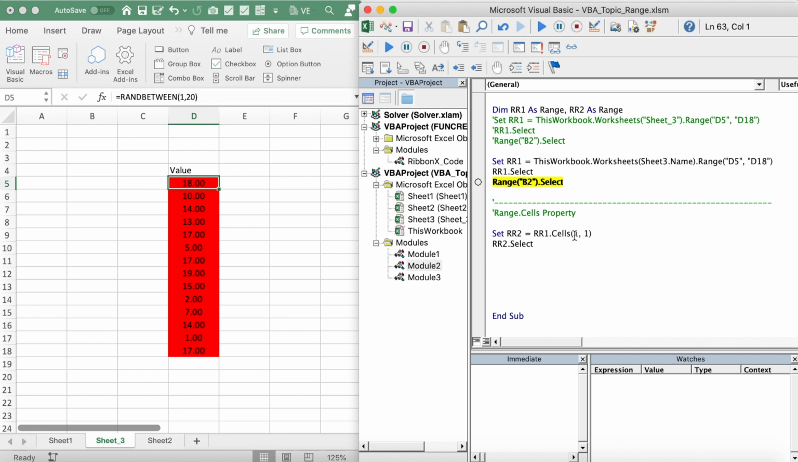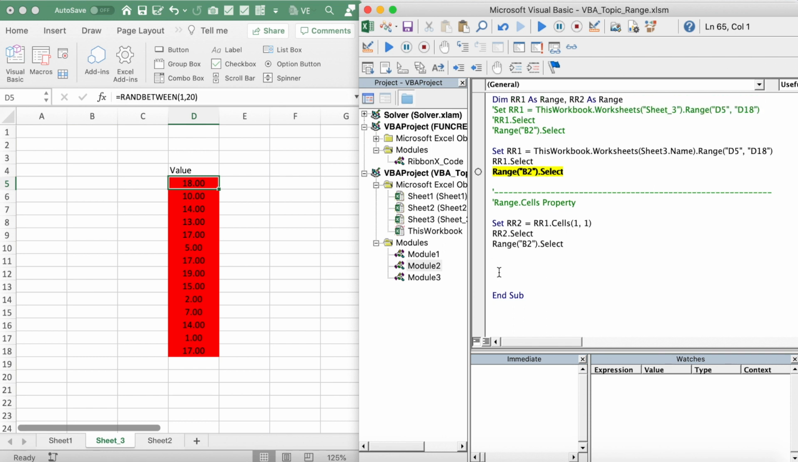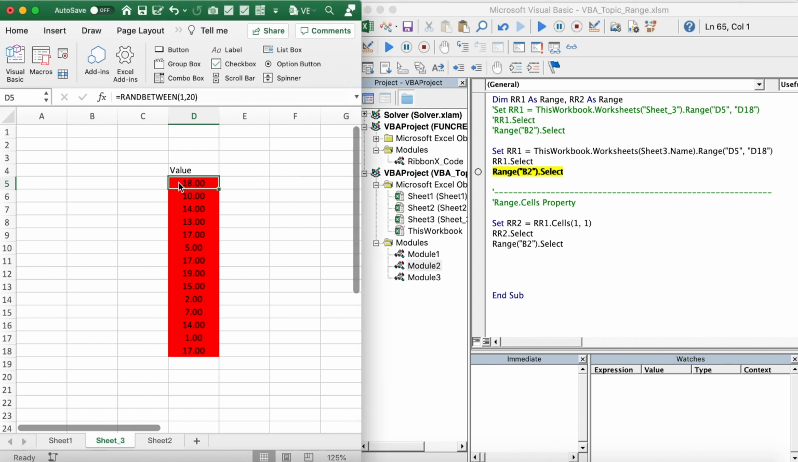Let's change the active cell to the range location B2. So Range B2 dot select. Now let us understand what has happened. To select the very first cell of this range object RR1, we have entered the row index argument as 1 and the column index argument as 1.